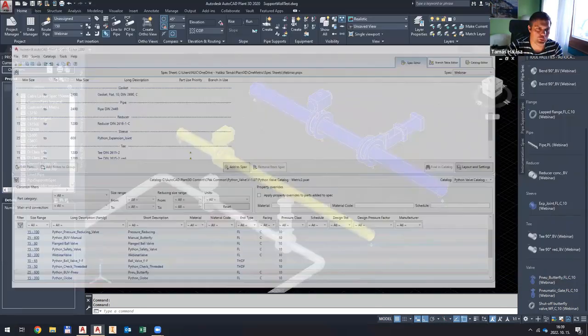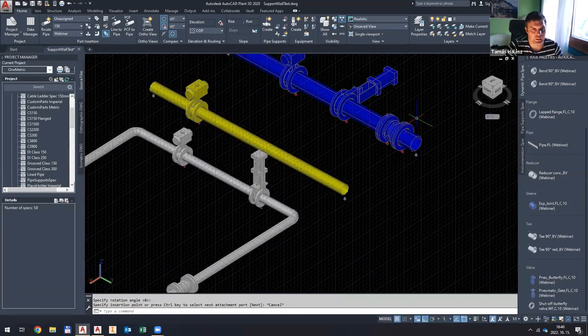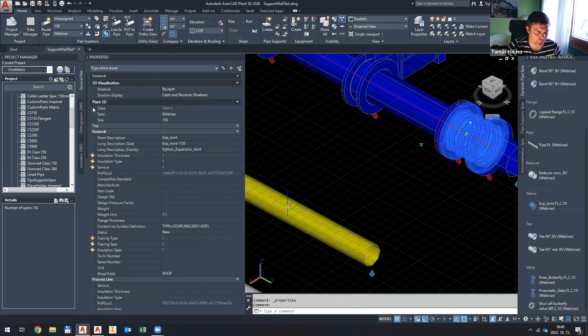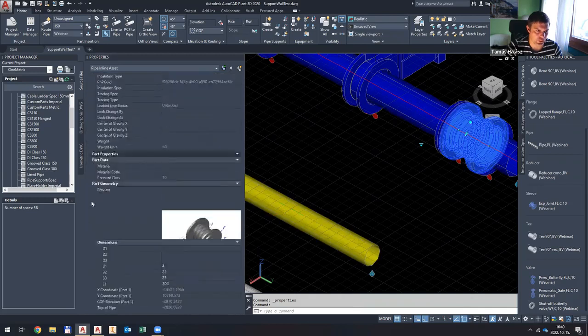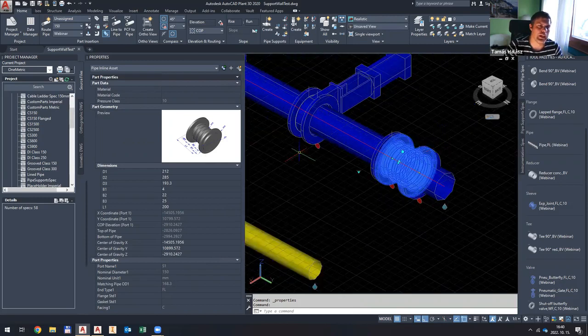So if I click on this expansion joint and go to the properties, you will have this part geometry area. If you don't enter parametric or custom in that field in the spec editor, this window will not appear, but if it's there, it appears.